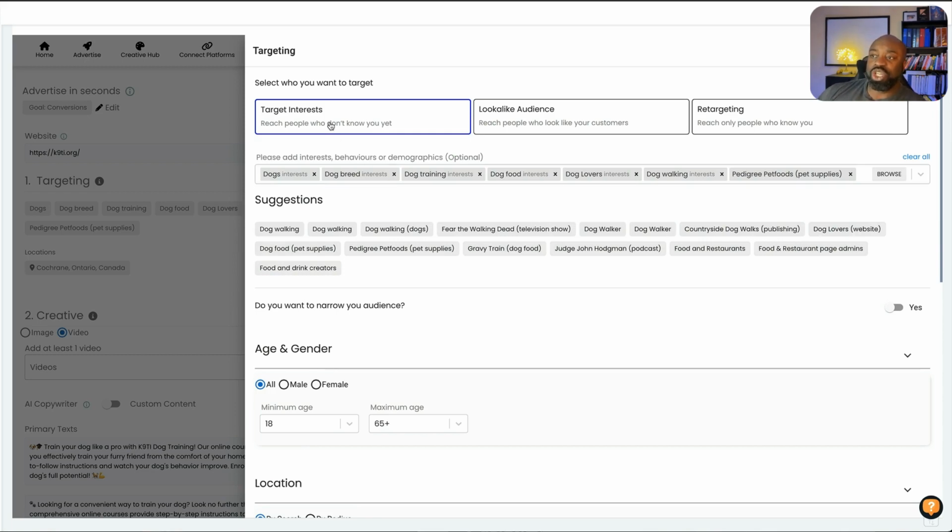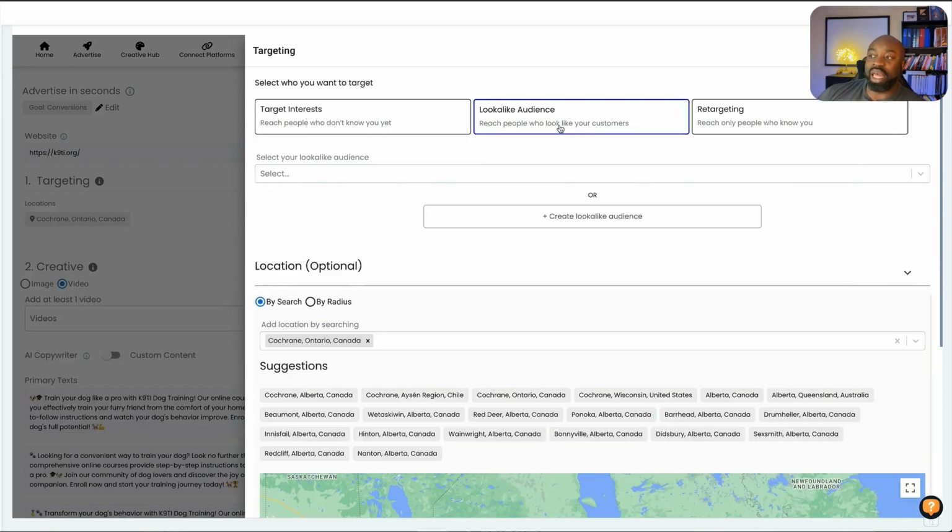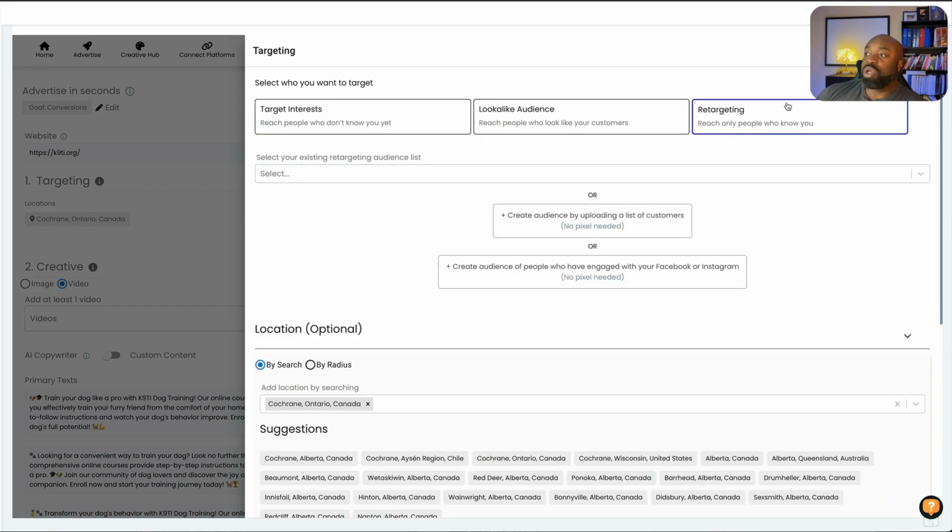But you don't have to do just manual targets. You could do a lookalike audience, for example, based on an audience you already have in your account or one that you create right now. You could also do retargeting. So I could either retarget an existing audience that I have. I could upload a list of people that I believe meet the criteria of what I want to target, or I could create an audience of people who've engaged with my Instagram or Facebook page, etc.